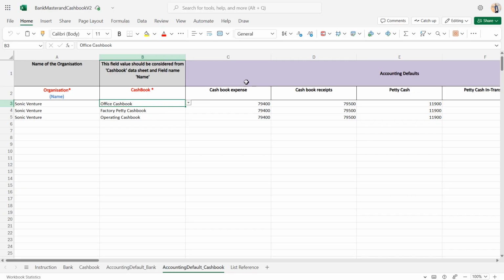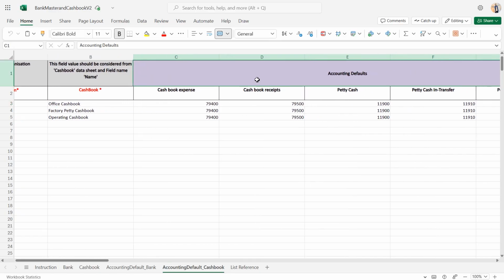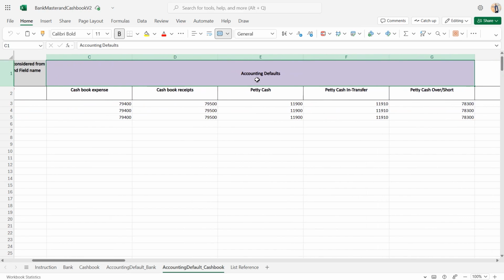Now, let's move to the Accounting Default section, which includes the following columns. These columns represent the ledger accounts associated with each cashbook in your system. They define which ledger accounts the system will use when posting transactions for each cashbook based on the corresponding account default. Let's break down each column in this section.